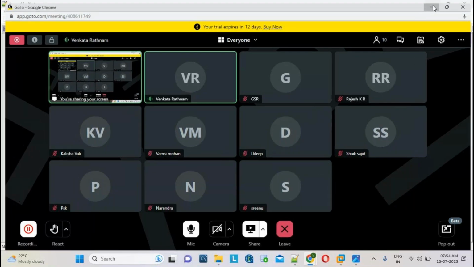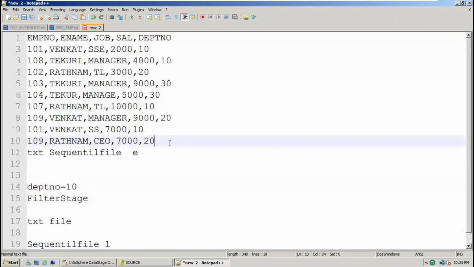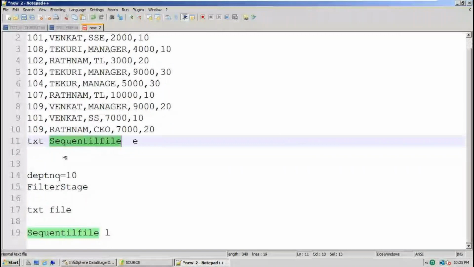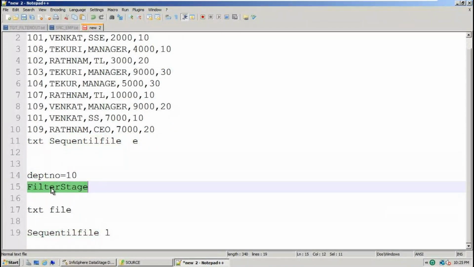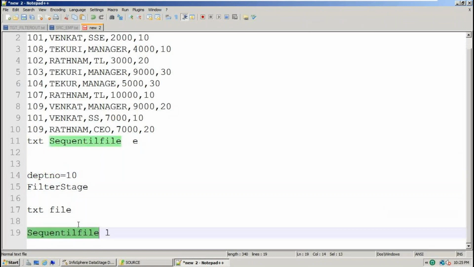Requirement. So there is one text file. I want to read this text file via DataStage by using the sequential file stage. I want to filter the data by using the filter stage. I want to load it into a text file. This is the input component. This is the source. This is my target.